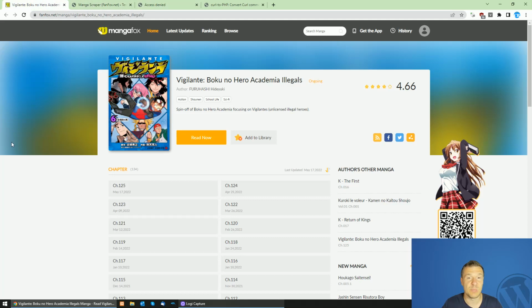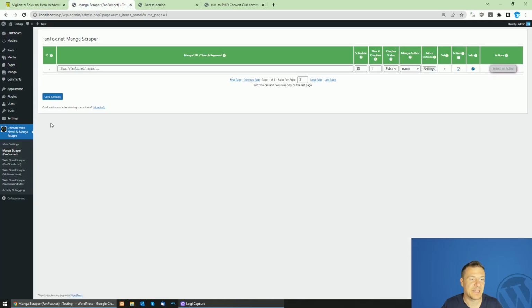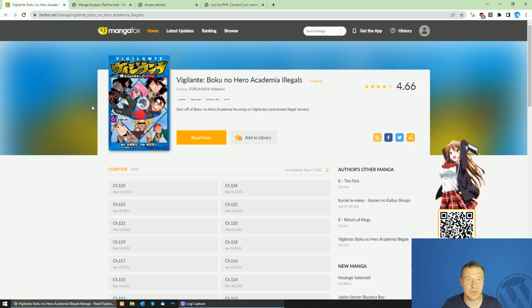So this will be a video more focused on developers. If you are a developer trying to scrape content from the internet, this video might be useful for you. I use this technique in the Ultimate Web Novel and Manga Scraper plugin, which for a period was not able anymore to scrape the featured images of mangas from fanfox.net. They changed their security policies at the moment and my plugin was not able to get these images anymore.